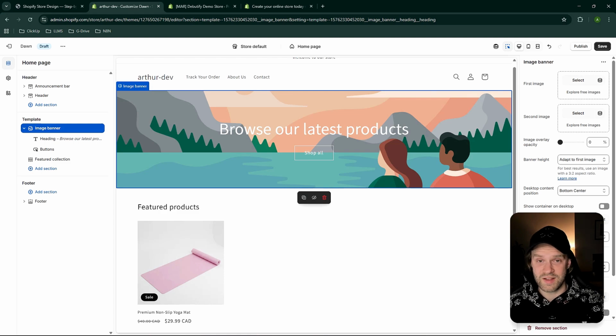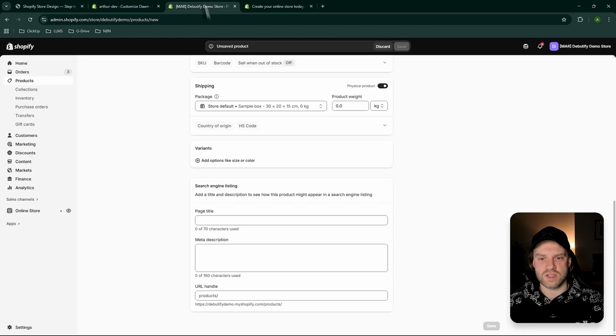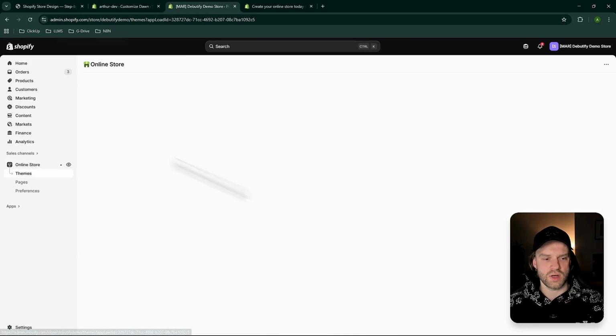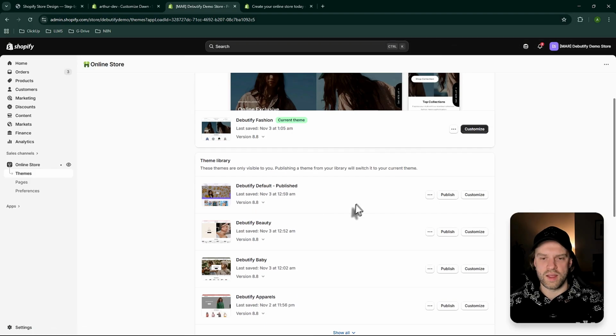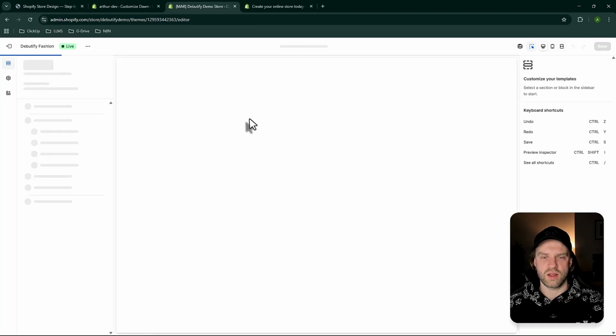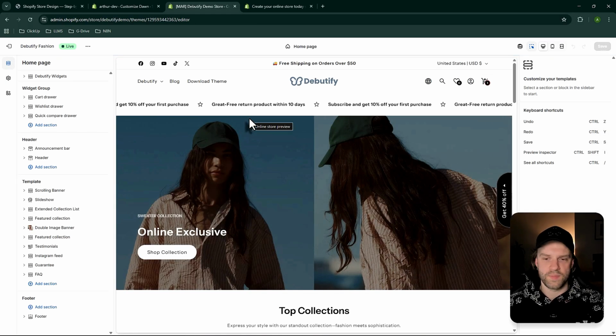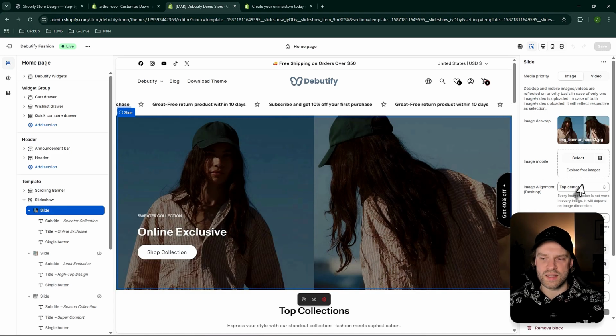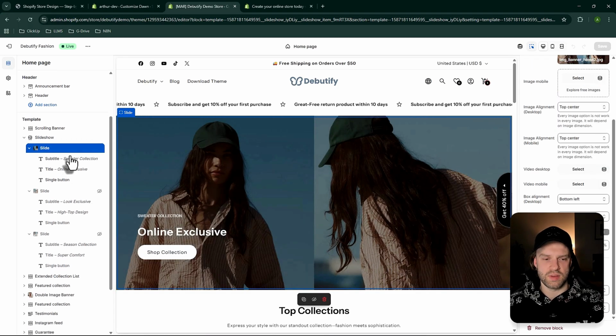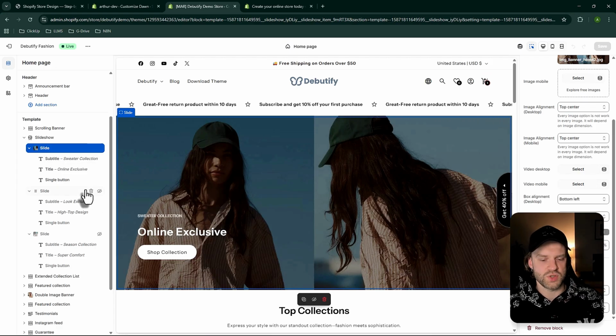So there are not a lot of things available. If I go, for example, with the Beautify, let me go to online store again, and I'm going to click on customize here. And if I click on the hero section from the Beautify, you're going to see how extensive it is in terms of what you can do. Everything is broken down into blocks. For example, each of these elements is a block, meaning that you can individually customize it and do a lot of cool design things without being a designer or developer.